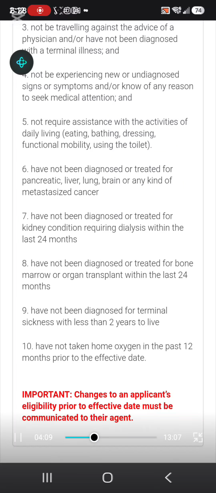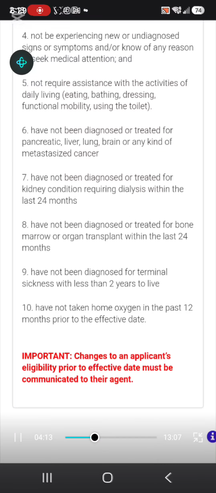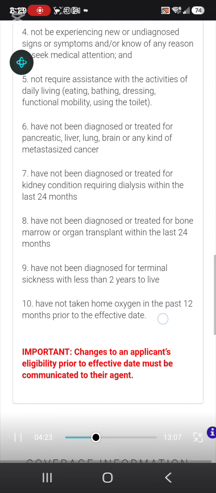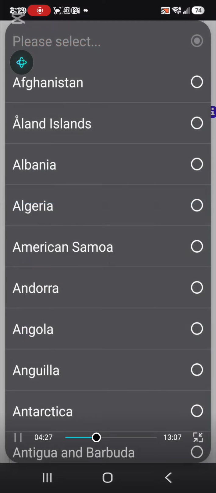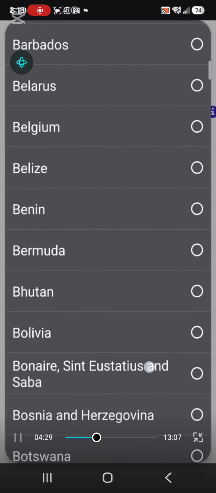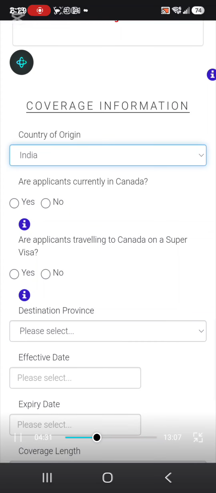I suggest talking about these conditions to your doctor back home as well. Have not been diagnosed for a terminal sickness with less than 2 years to live. Have not been taking any home oxygen in last 12 months. So read these conditions. And next question is country of origin. Select the country of origin from this list. Next is, are applicants currently in Canada?